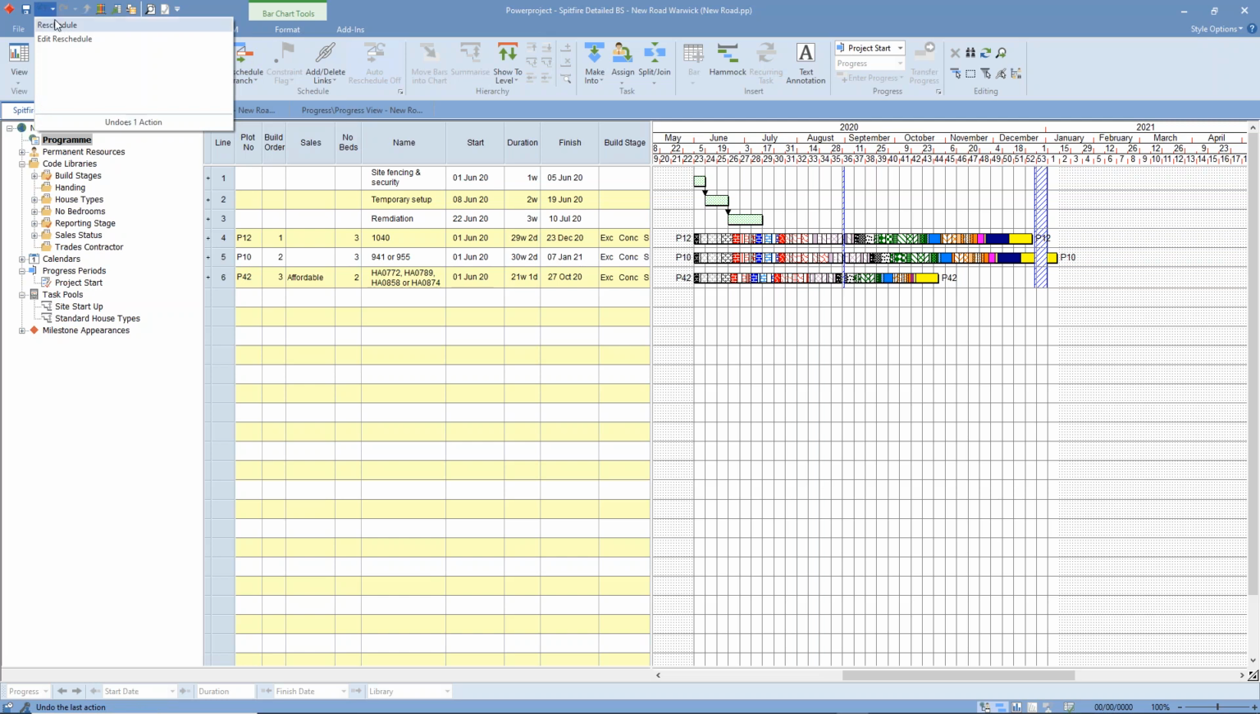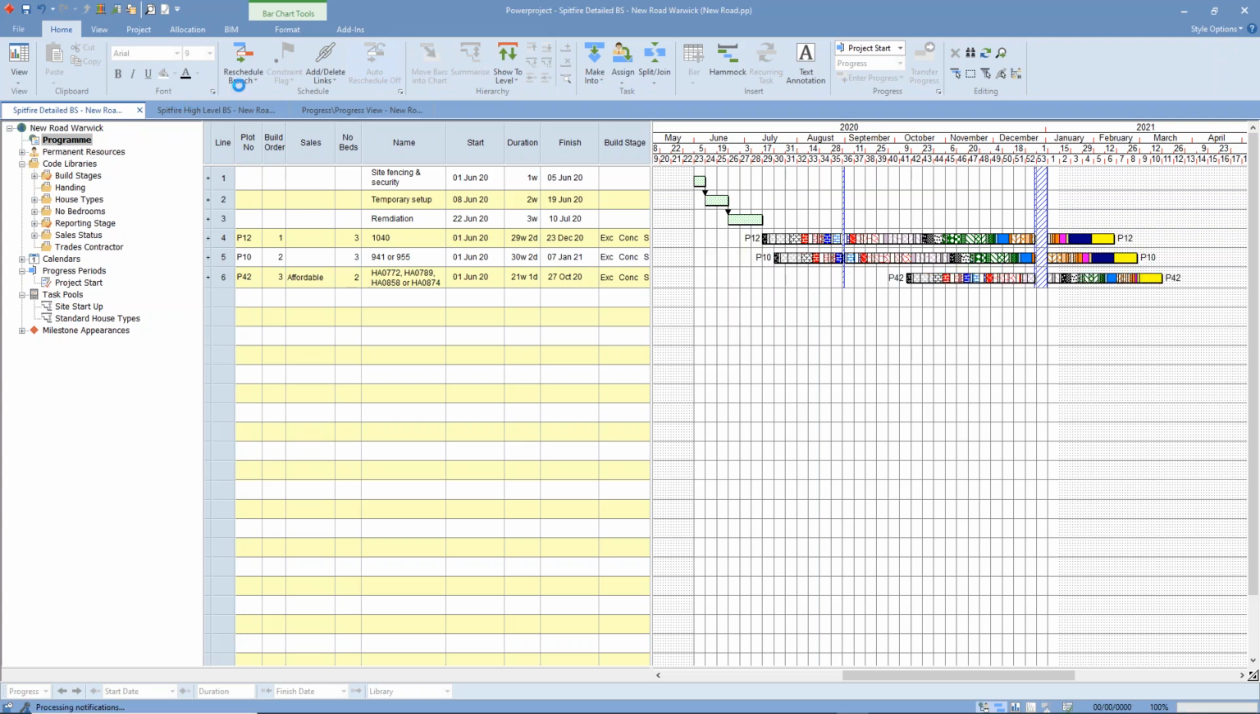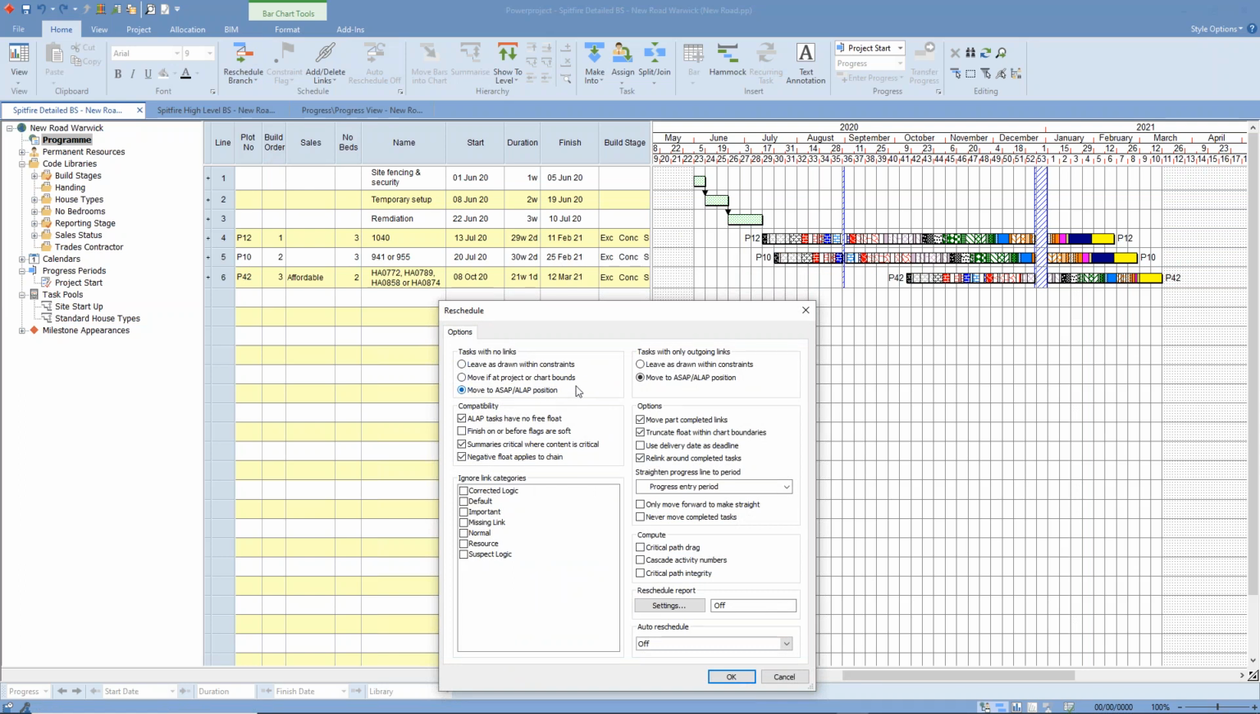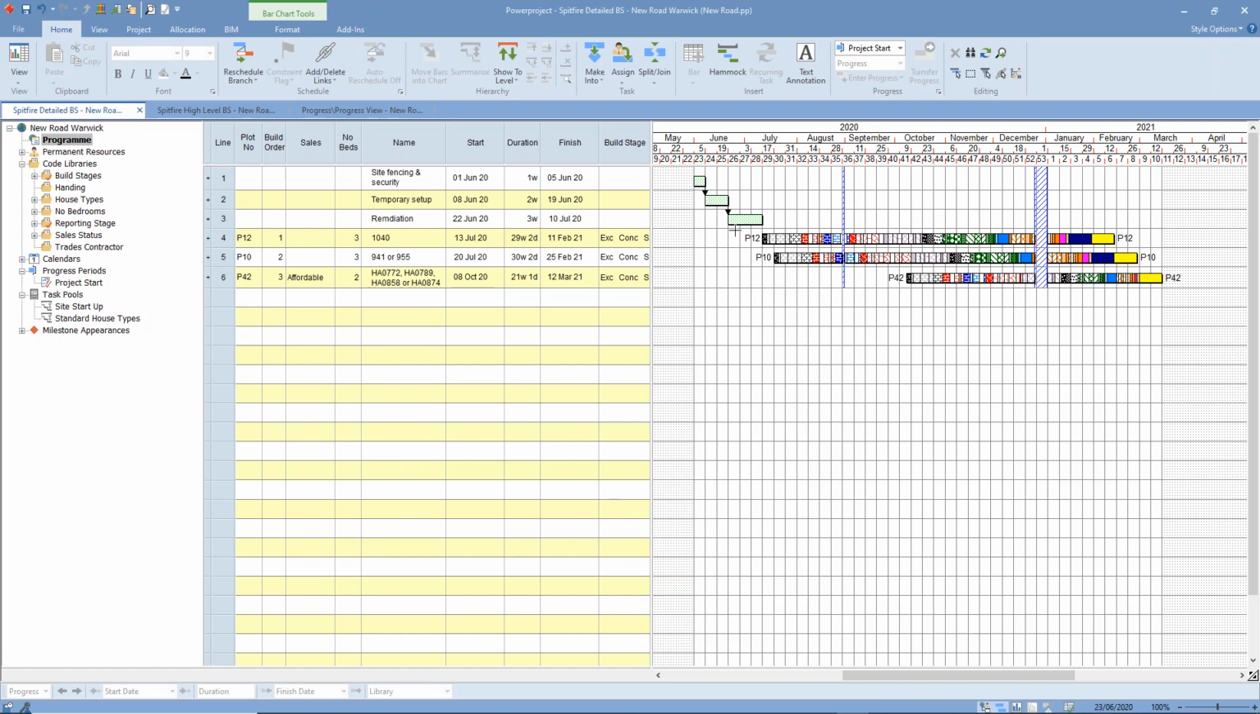The good thing, of course, is that we can undo a reschedule and go back to where we were before. Then if we look at the reschedule options again, we probably want to leave tasks which we have drawn wherever we draw them. But for tasks which have got links, I would say let's move them back as soon as possible. So we then want to put some links in.